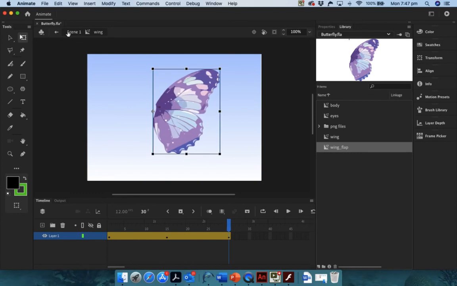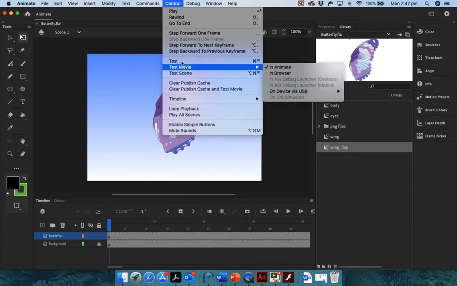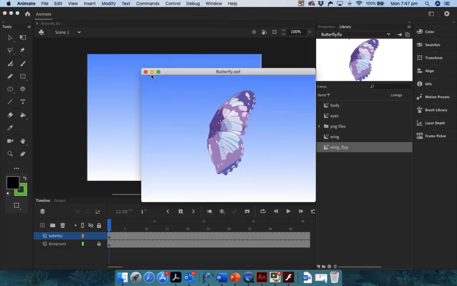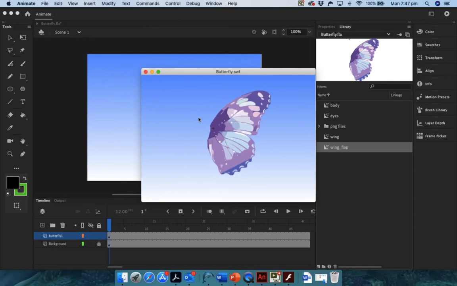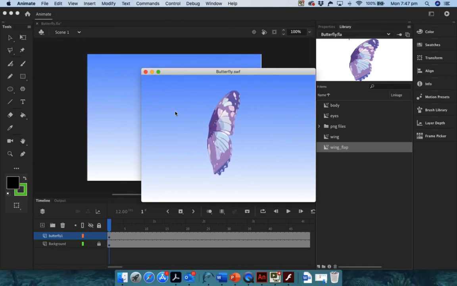Now, if I go back to the scene and play it, we're going to see nothing. So how do we see the movement? Well, we need to go to Control and Test. And there's our wing movement. Okay, I think that's the hardest part of this whole topic. So if you can get your wing to move, that's really, really good.